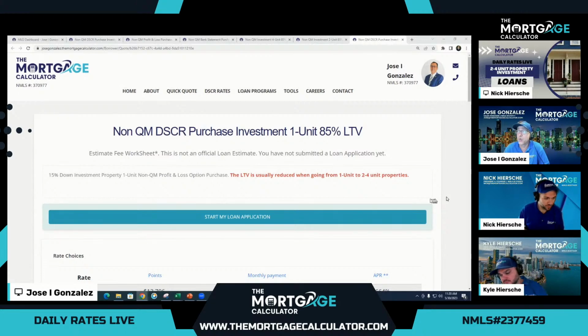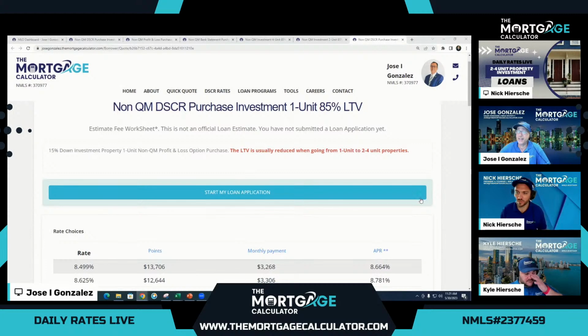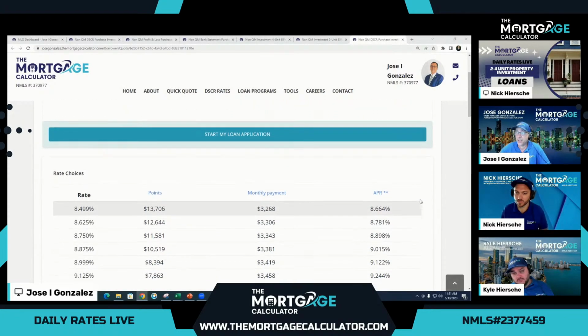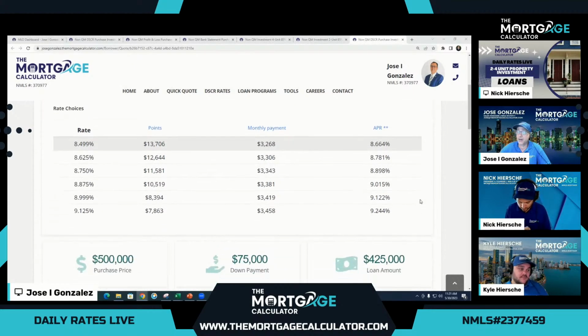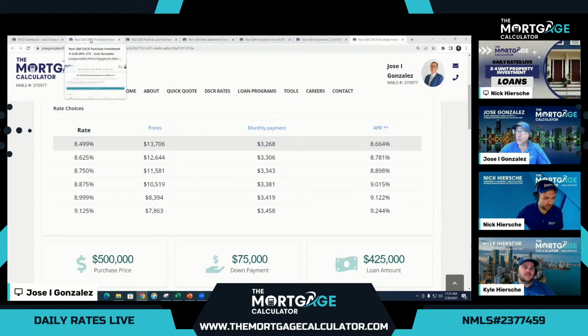So here we do have our maximum LTV of 85% for that DSCR property. And these are pretty good rates here. Our loan amount is $425,000 for this example. So this is 1.75, I think 1.875 is the cost here in points. And this is for 15% down DSCR for a 1 unit.